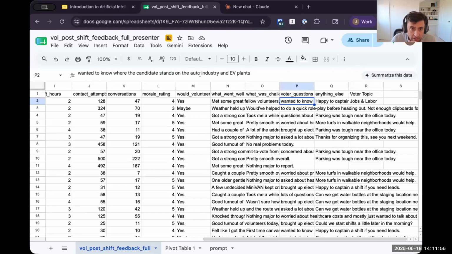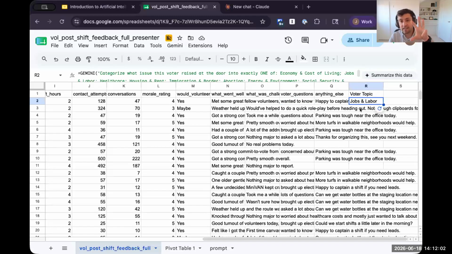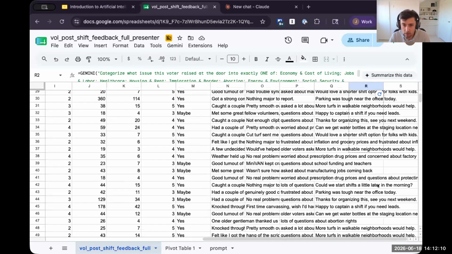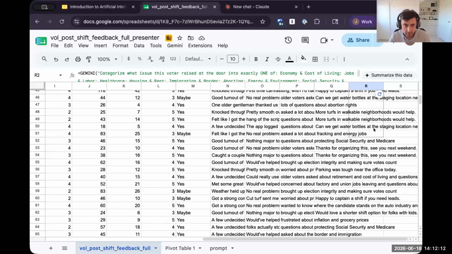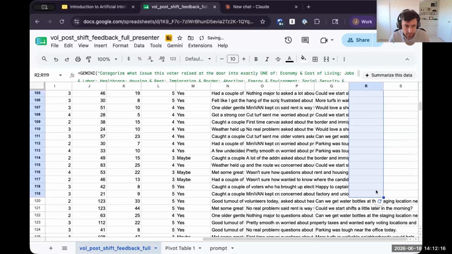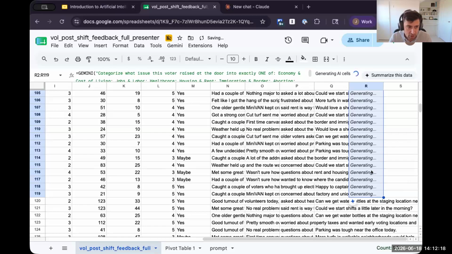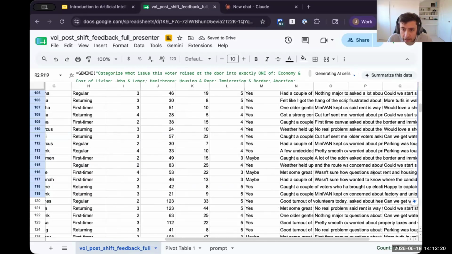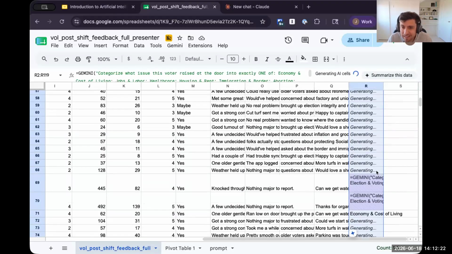And jobs and labor, want to know where the candidate stands on the auto industry and EV plants? That sounds pretty plausible to me. Now, because this is just a Google Sheets formula, I can do the same things I do with all my other formulas, which is just drag this guy down. Let's do the first 100 rows or something and take a look. I'm going to hit enter, and it is going to generate all of these cells. It's going to take a second.